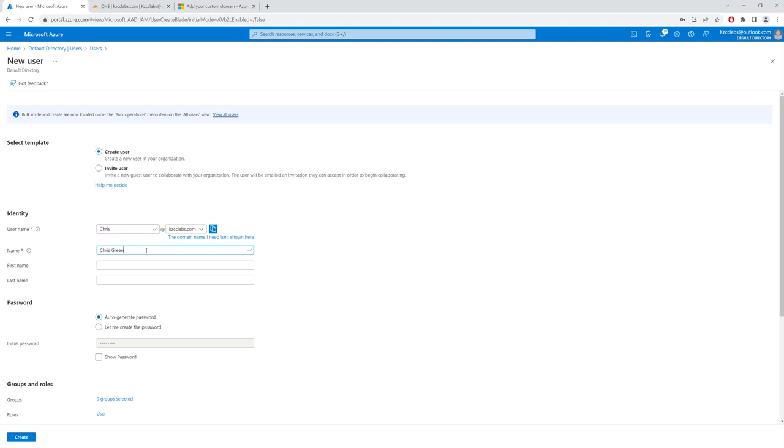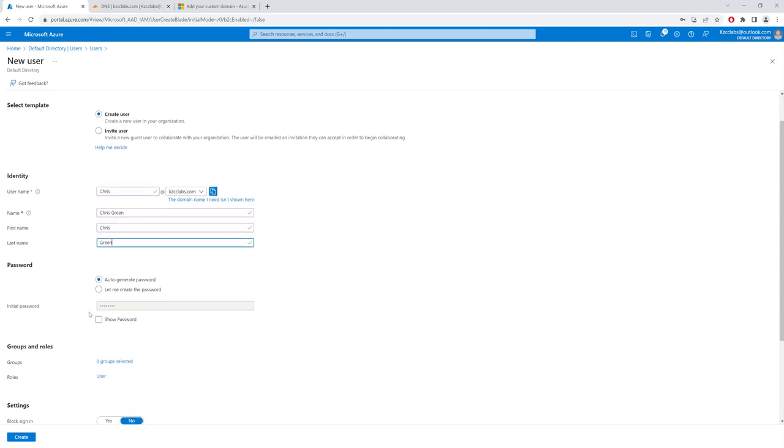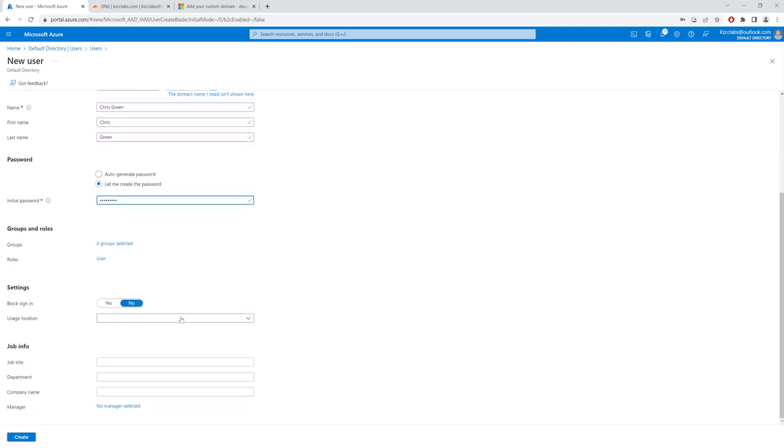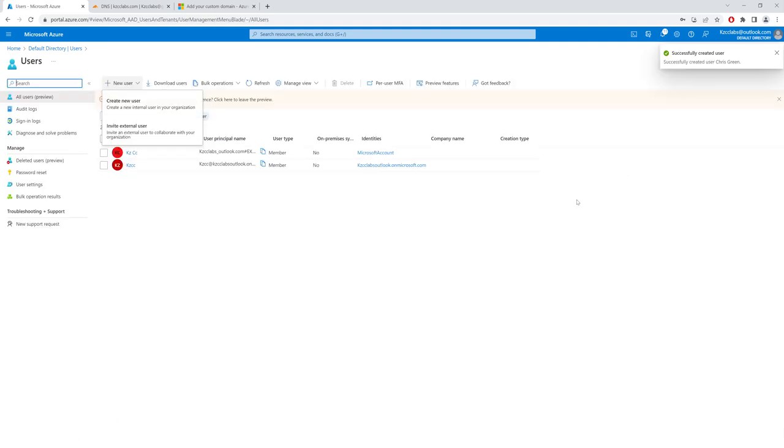For this example, Chris Green. Let's create a password. I don't want to put it in any groups for this example. I'll leave all the settings as default and create my username. So Chris Green has been created with my new domain name. Let's refresh. Give it a minute and you shall see that my user will be over here.